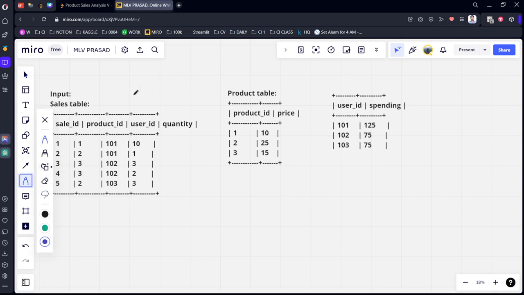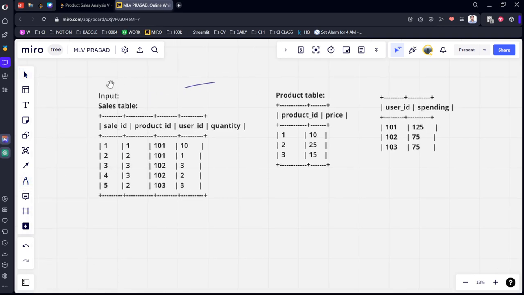Okay, let's see. This is the Sales table and this is the Product table. Let's see the first row: user 101 bought a product called 1. This table is connected to the other table using product ID. What is the price of product 1? 10 rupees. And he bought how many items? 10. 10 into 10 is what? He bought 100 rupees worth.